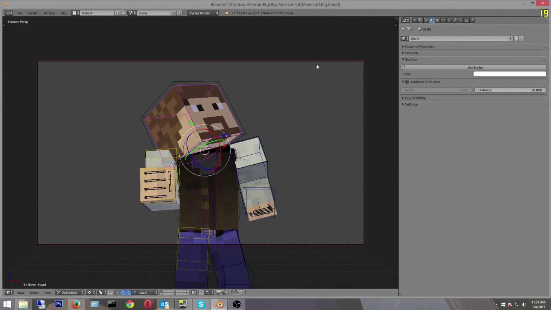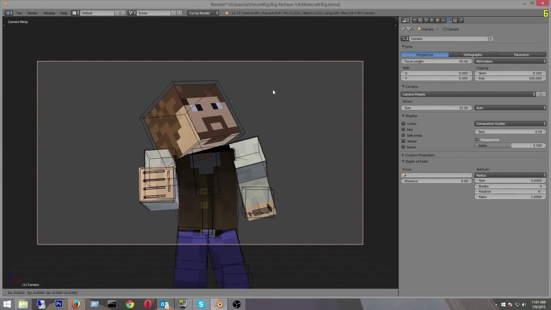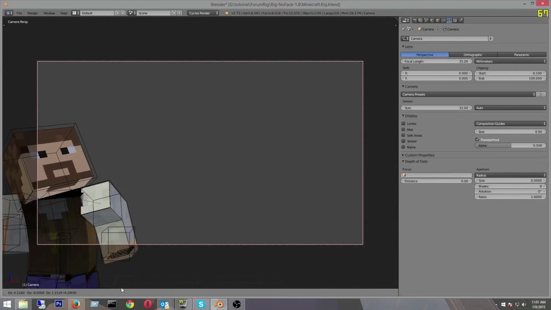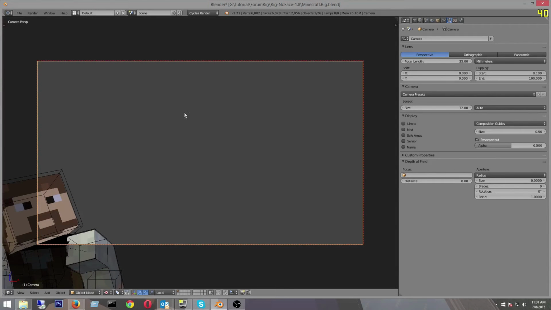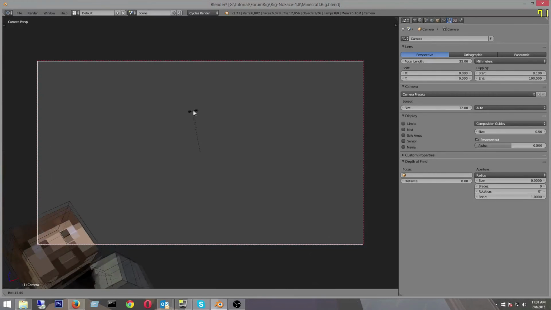So moving the camera is very similar to moving anything else. We're going to right click, and then you can either right click and hold it to drag it around, or we can press G. I'm just going to press G. So we're going to move it over here and up here. Then we're going to rotate it. But I don't want to rotate back and forth like this.